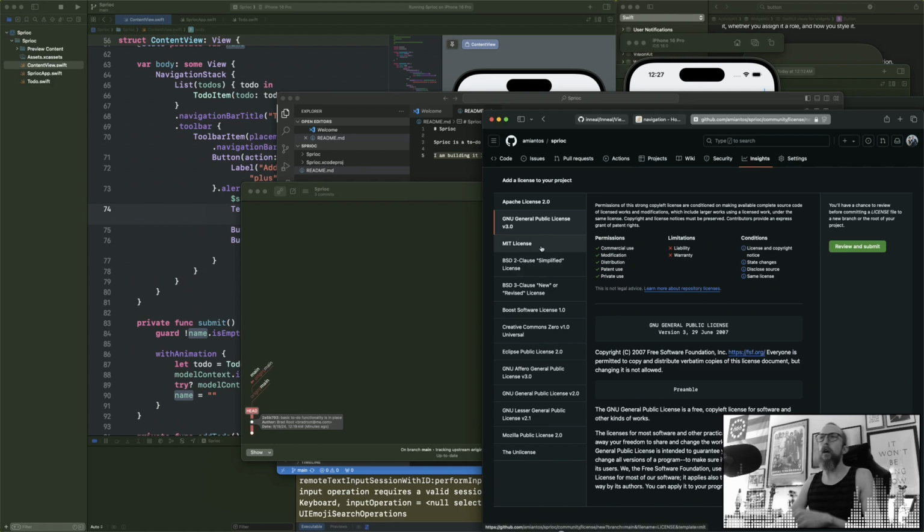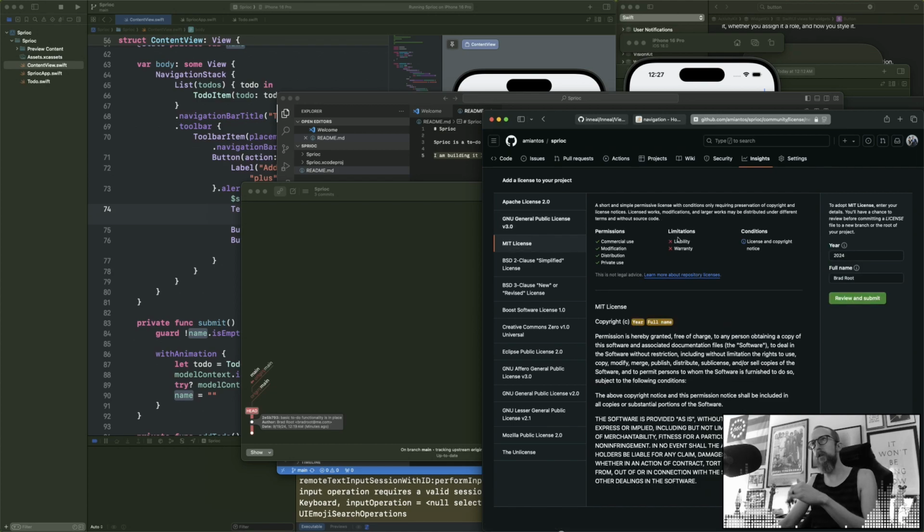If you don't care about people using your code and making money off of it and making it better and not sharing it, then that's where you want to use the MIT license. This basically just requires that you get credit, but you can do whatever you want and you don't have to upload the source code anywhere.